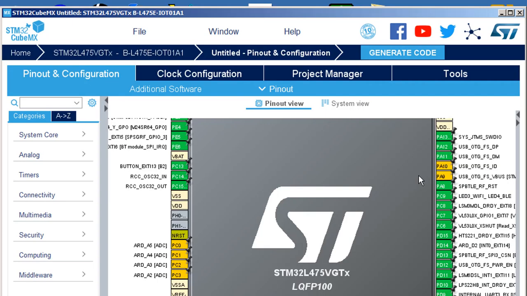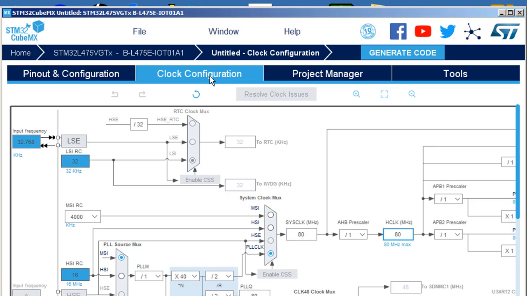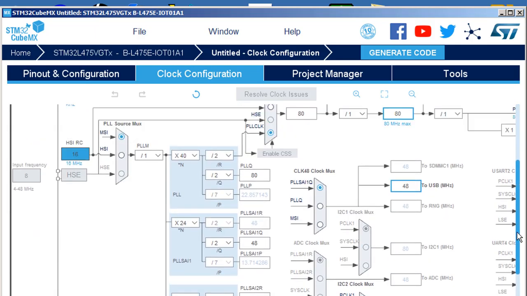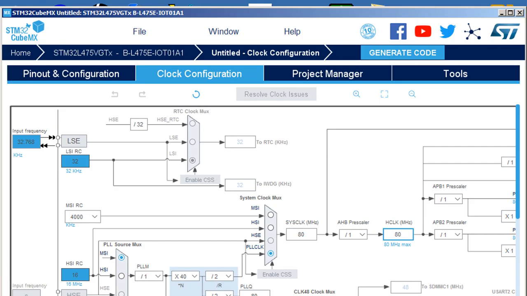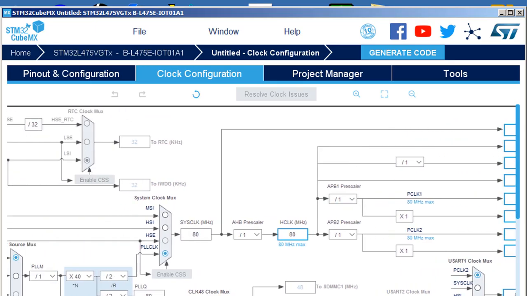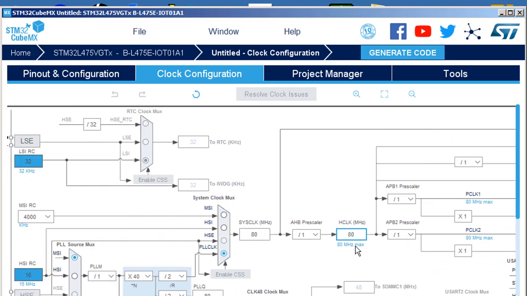Okay, that's all. Then the clock configuration, please do not touch. I just want to show you the complexity. This is the medium complexity of the clock tree, so manual configuration is a nightmare. It is already pre-configured to the maximum clock, 80 megahertz. That's all.